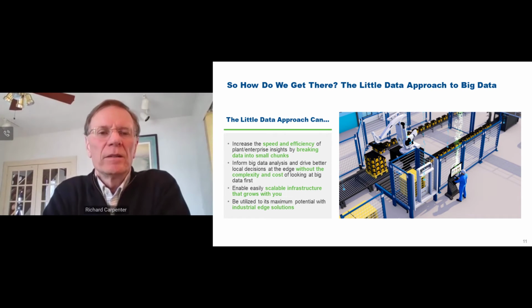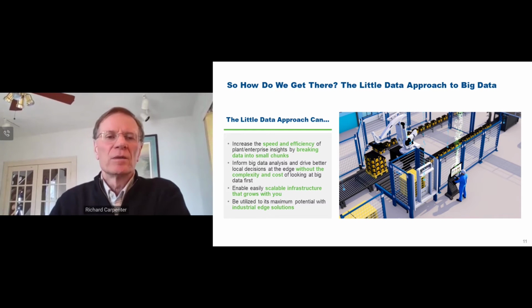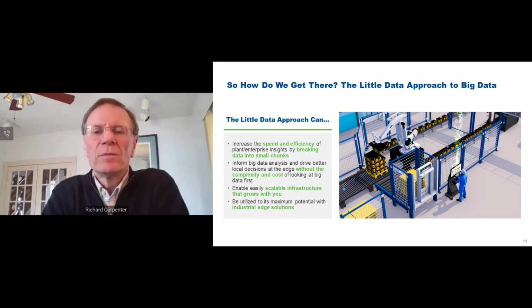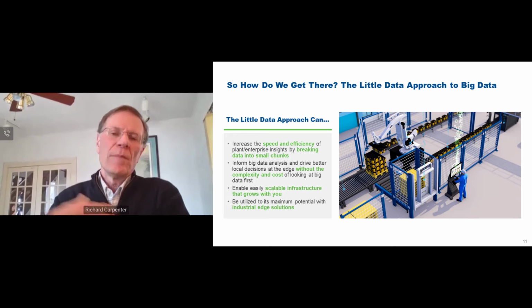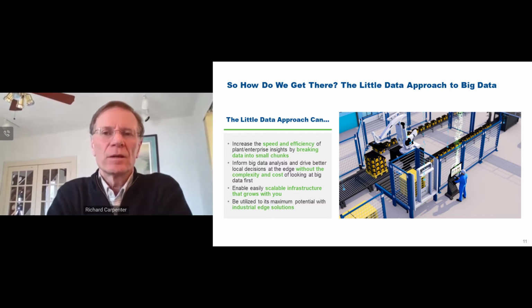So, how do you get there? Well, I think the first thing I mentioned before is break the data into little chunks. Look at the entire plant. Where are the data sources that are available to you, and match that with the priority of where the biggest opportunities are to get benefit. And start there. Start in those applications.